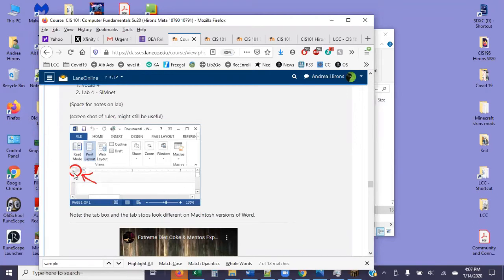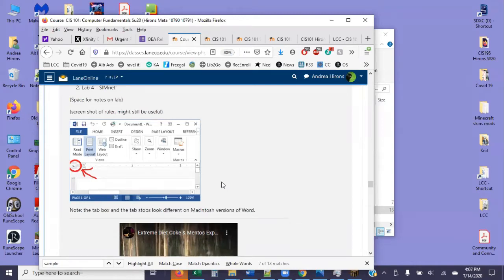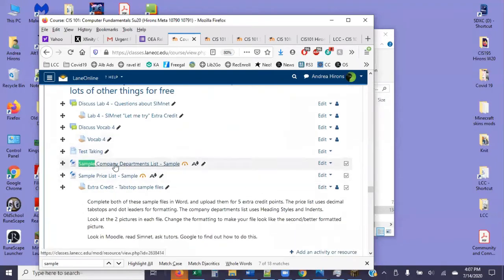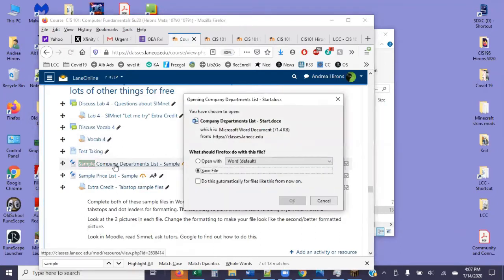It's a little hard to see that, and you will not see it if you don't have the rulers turned on. So under View, and then Show, you have to have the rulers turned on. Okay. If I was doing this from the beginning, I would find the link, click on it, and then I want to save it so I may have my very own copy to fiddle with. Click OK, even if it's gray.